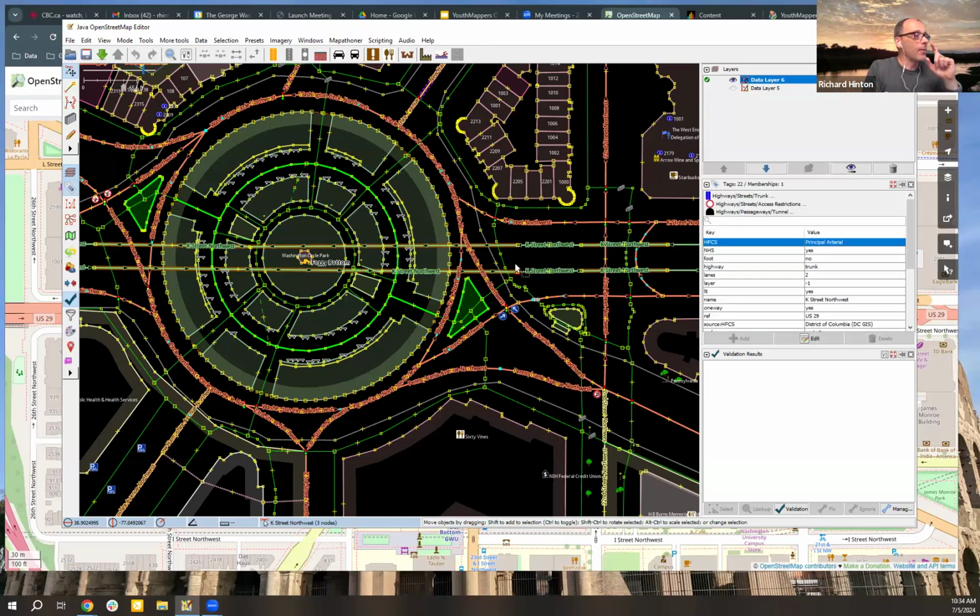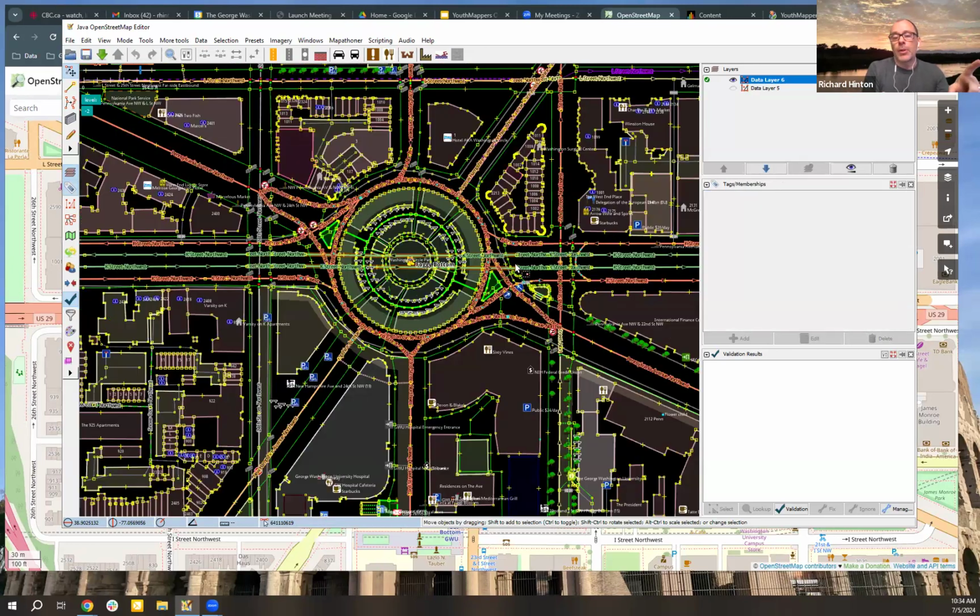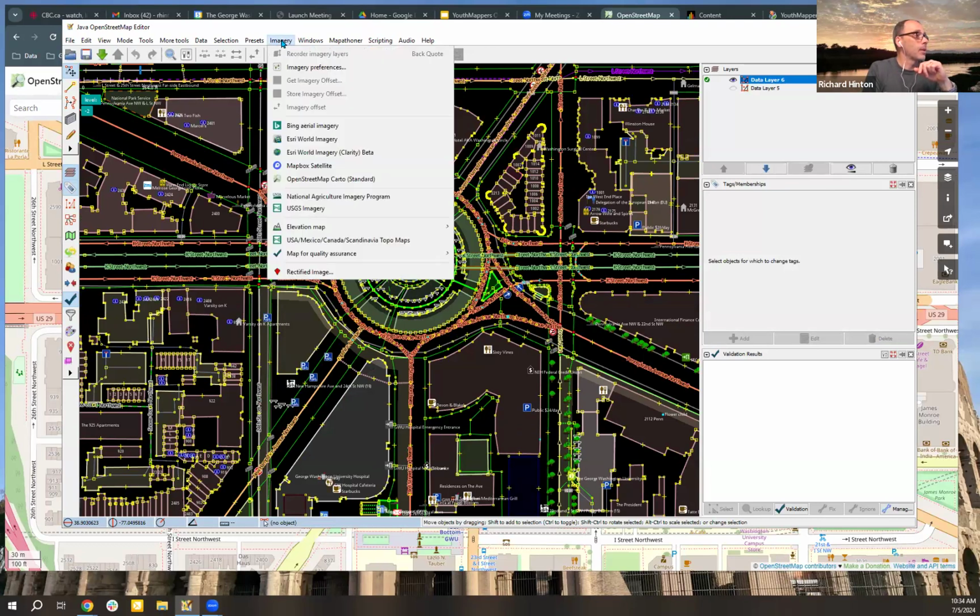All right, so we have our data, but we don't have any imagery. So how do we get the imagery? Oh yes, that's right. There's actually a menu item called imagery. So you see on the top of my toolbar here, I see imagery. I click that, the drop down is going to show me all of the available imagery, right? We have Bing aerial imagery, Esri world imagery, Esri world imagery clarity, and we have Mapbox.